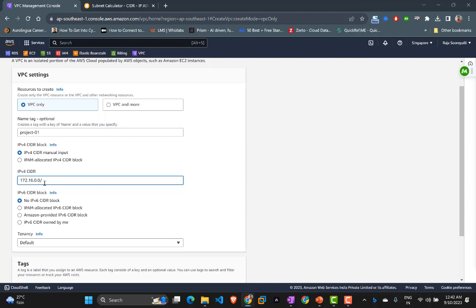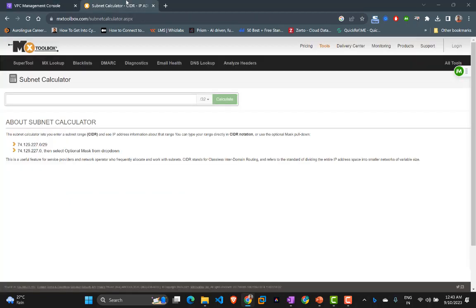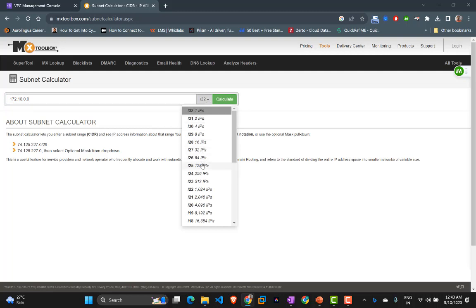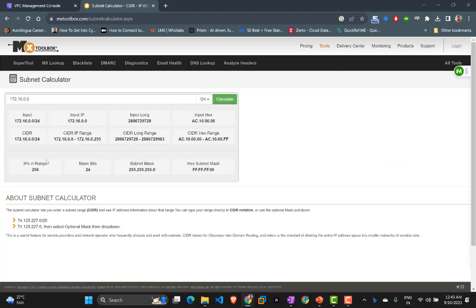So a total of 32 bits are available. You need to give one number. 32 minus that number will be the exponent, 2 to the power of that value. So based on that, it will be shown like this. In the CIDR calculator, you can select 172.16.0.0 and select 24. 24 will give 256 IPs for your VPC, and the range starts from 0 to 255. So there are 256 IP addresses available.